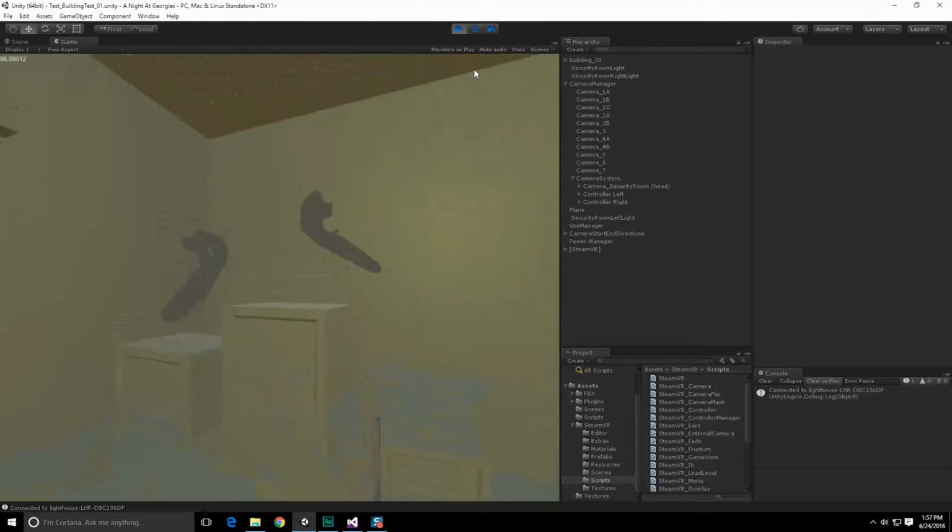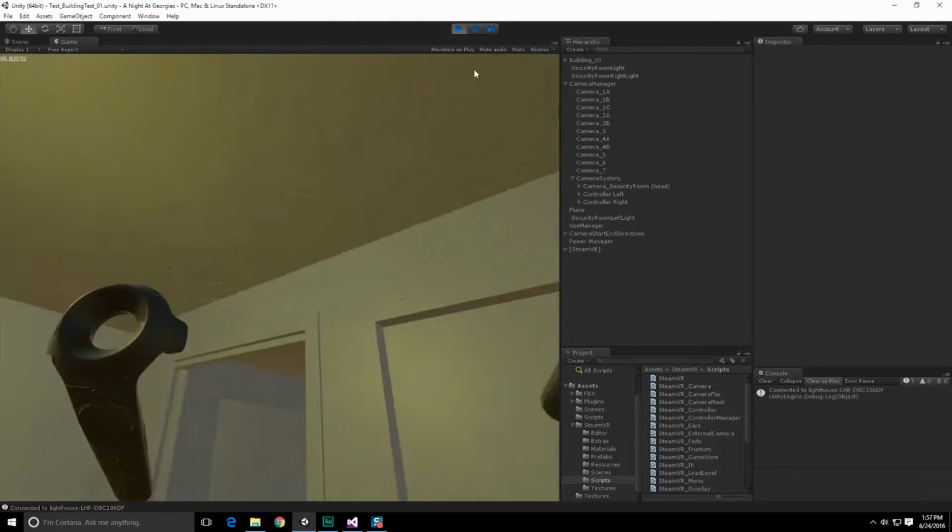Oh, there's my shadows. Look at that. Woo! Those are some low res. Ah, I'm hitting the chandelier.